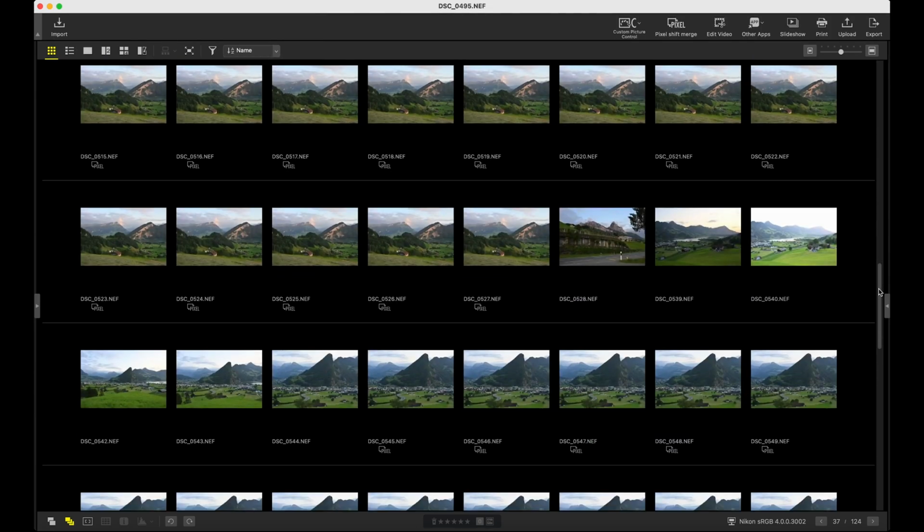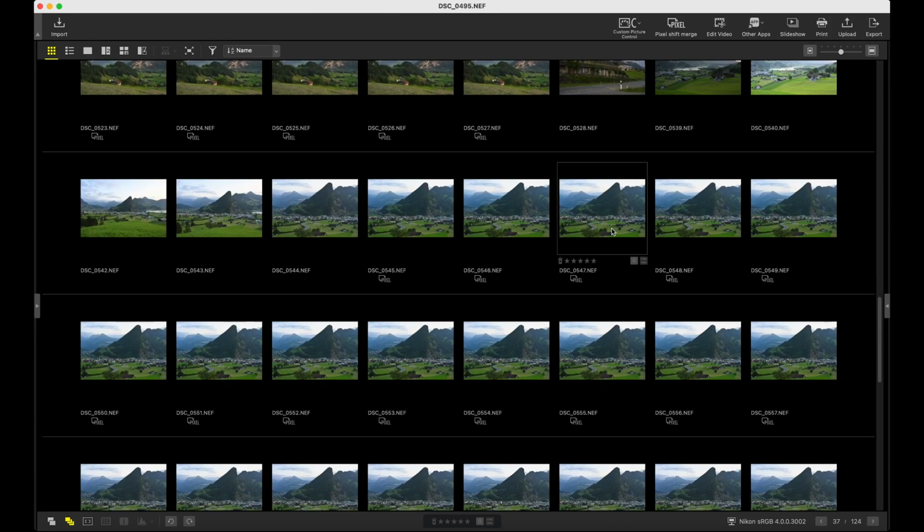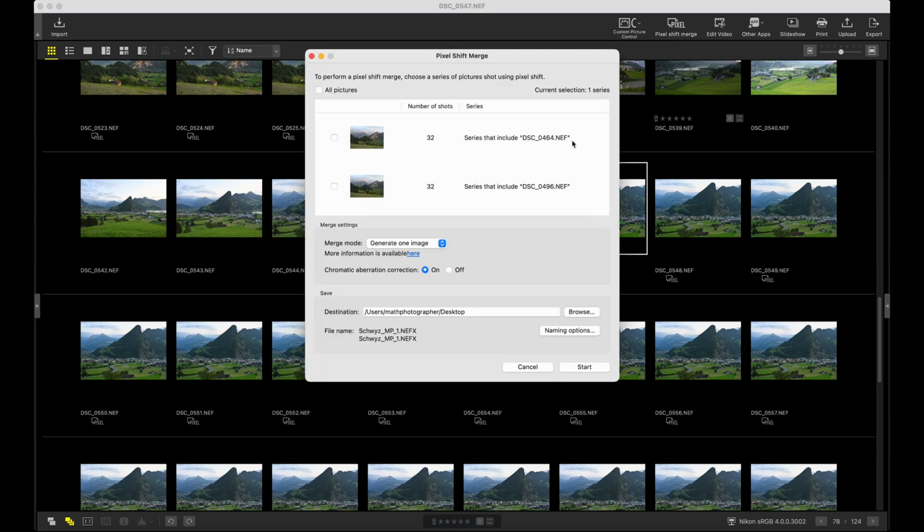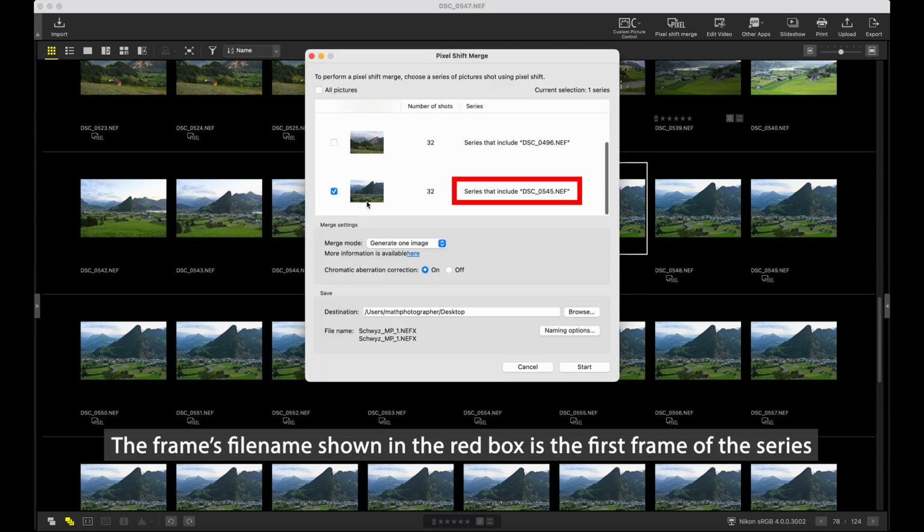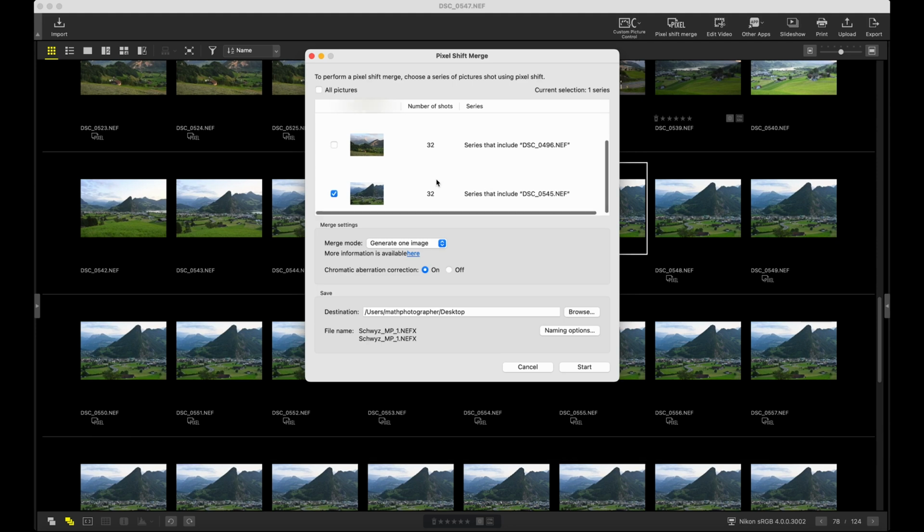Let's do another one. Here's another one. Let's pick this frame here from another multi-shot sequence. Let's go to pixel shift merge. It offers me different series. So here is one, which is the correct one. The other ones were from the other scene I was taking photos of.